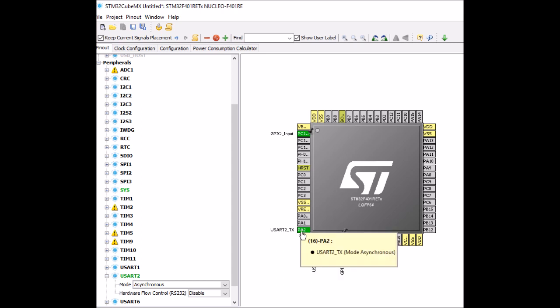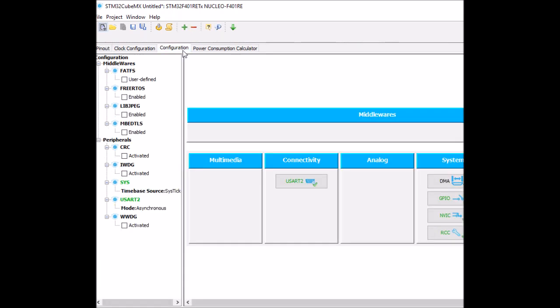This should enable pins 2 and 3. And these, as I mentioned, are internally connected on the board to the ST-Link USB directly, so we don't have to do any external connections. So that's it for the pinout. Let's go to configuration and see if there is anything we can change.